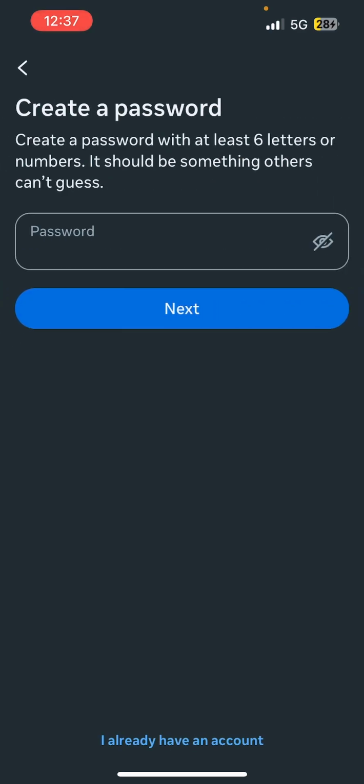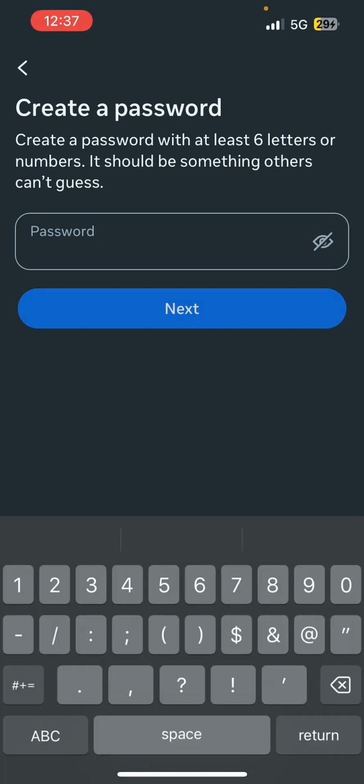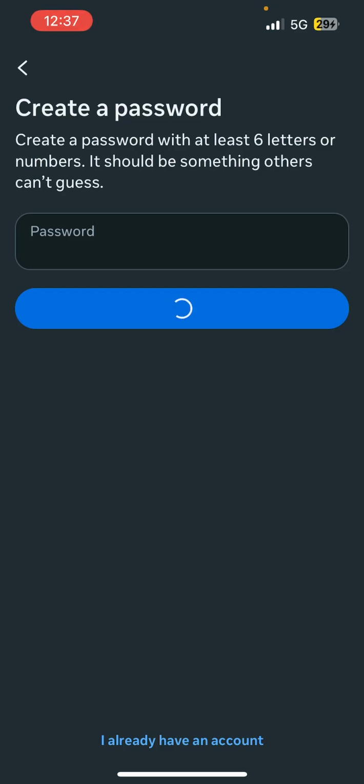And then you're going to want to create a password. So you will want only you to be able to get into it, so don't make it easily guessable. And you don't want to be targeted by anybody, like hackers or anything like that. Since this isn't my account, I just typed in something random.